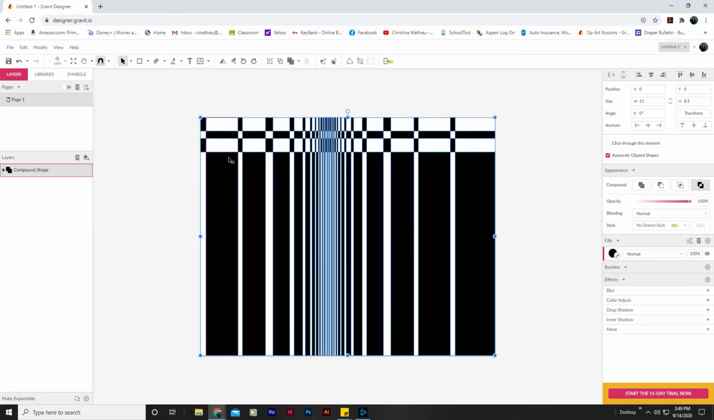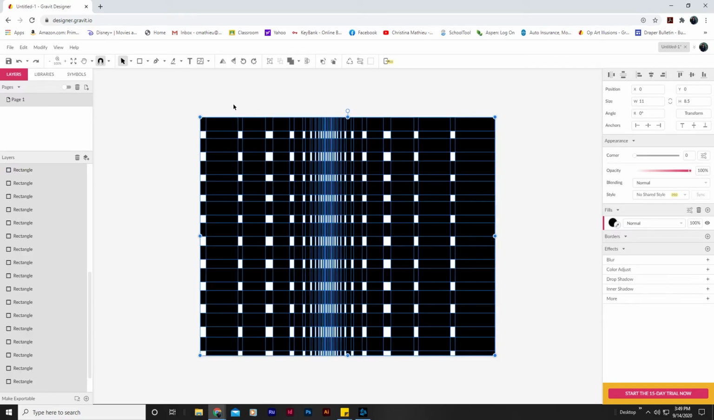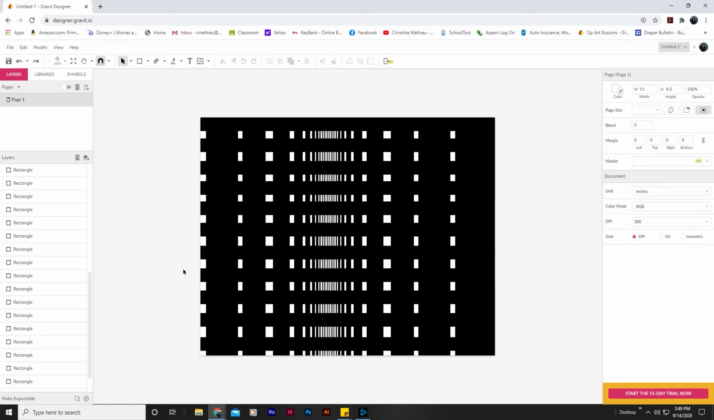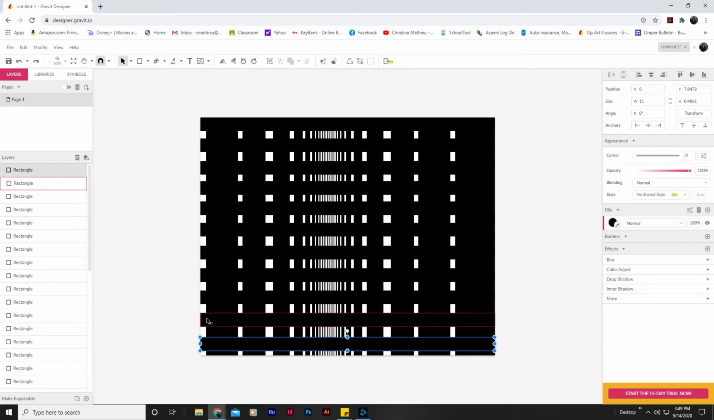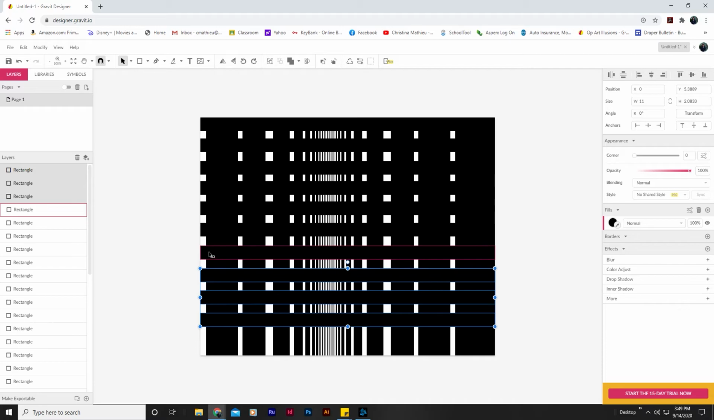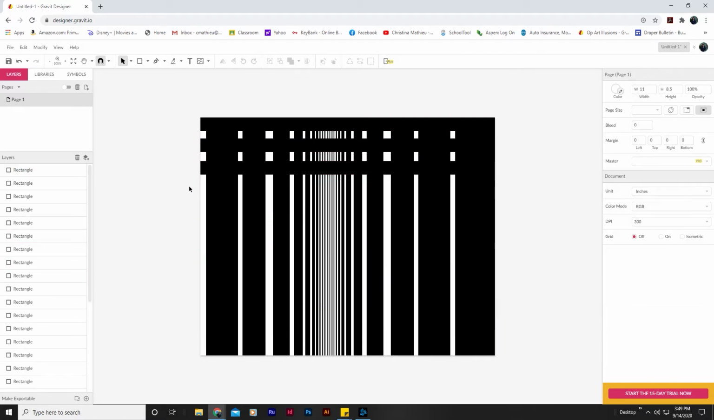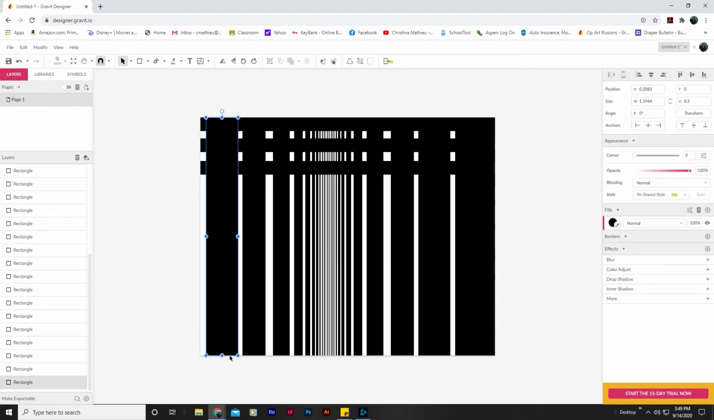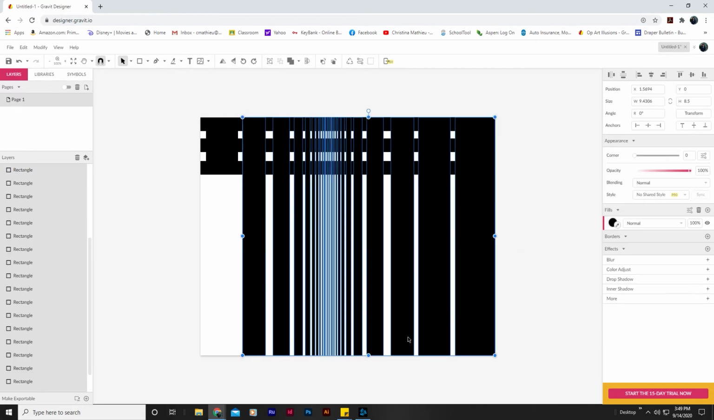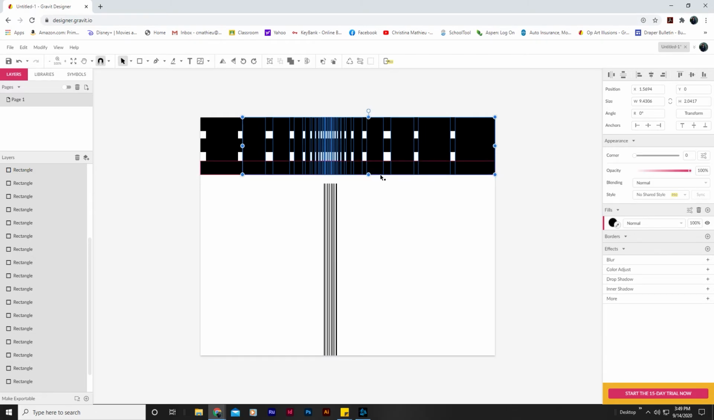So 1, 2, 3. And I'm going to basically get rid of this shape. I can just hit delete or hold shift and click all my shapes. I'm going to do 3 down and see if that'll work. And then I'm just going to take all of these and bring them up. And then I'll copy and paste it all. But instead of doing that to every single one, I select them all and drag them up.